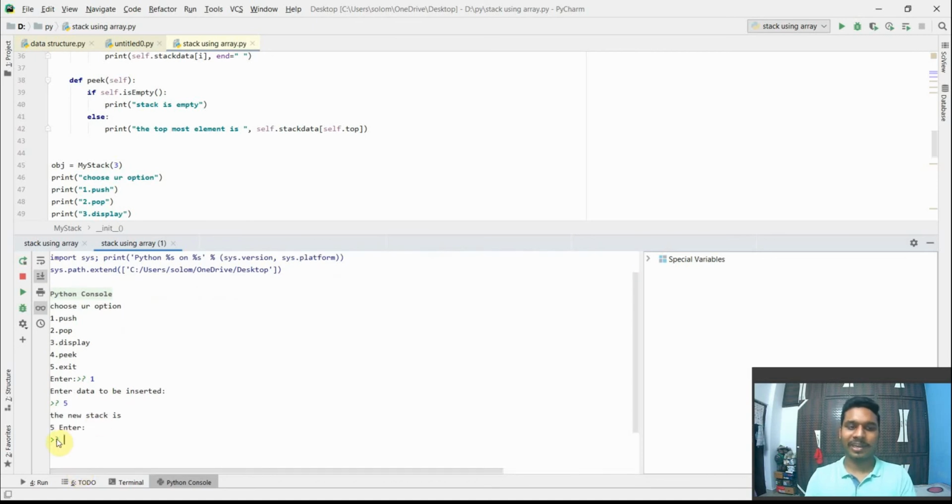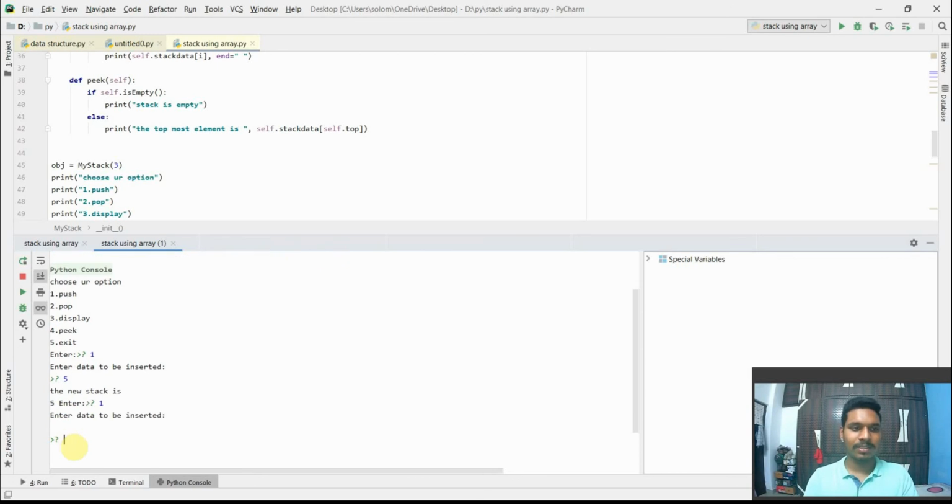Next, the new stack is 5. So enter. So what does this enter mean? So we need to select again. We cannot declare all the variables, all the integers, all the values at one time. We need to continuously do it. So again, we'll select option 1 to push the elements. So enter the element to be inserted. I'll go with 6. So the new stack is 5 and 6. We can see it here. And the next number, I want to insert one more number. So I'll choose 1 and again I will insert it. So now I'll go with 7.